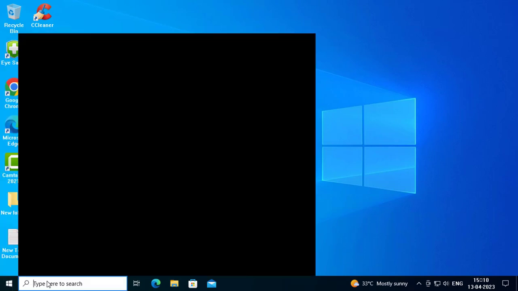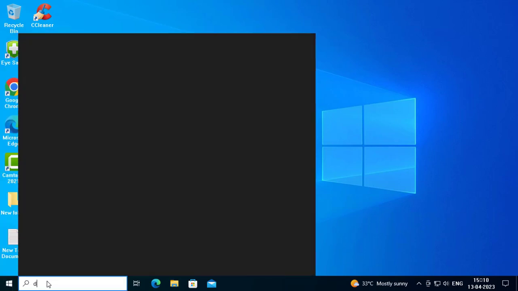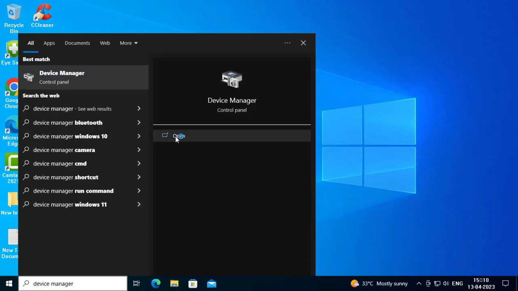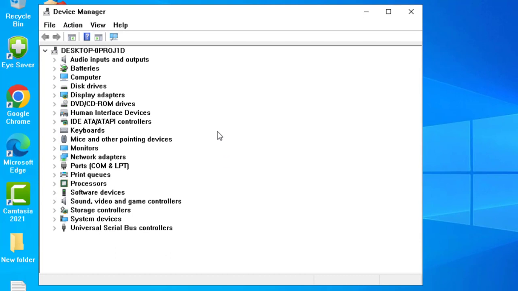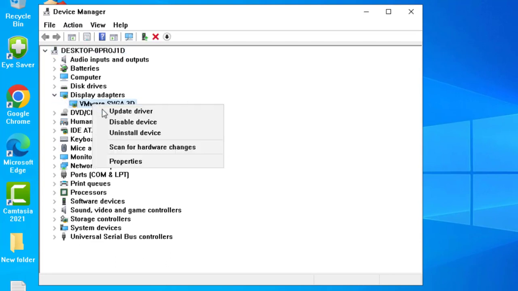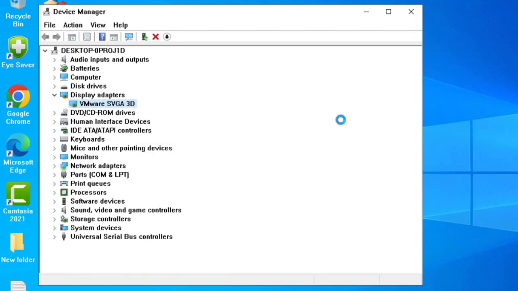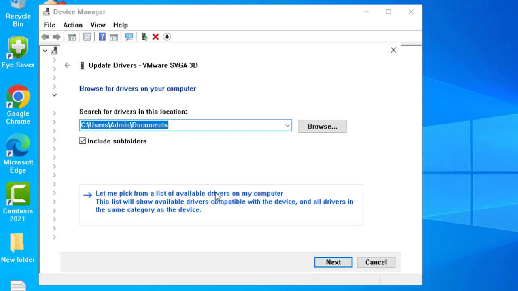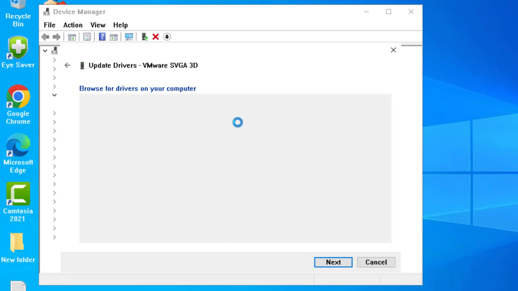You want to go to the search menu over here, type device manager, and click open. Now here you want to expand the display adapter and update your display driver. Right click on it and click update driver. Browse my computer for drivers, locate and install a driver manually, click on it. And let me pick from a list of available drivers on my computer, click on it, guys.